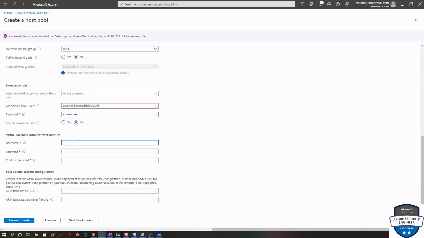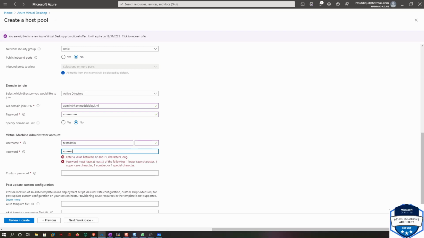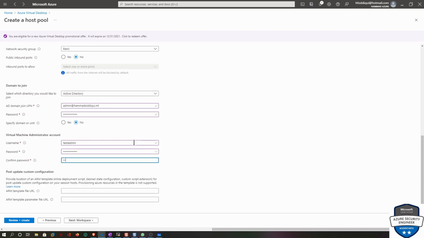This is a local admin, so let's say if something happens and you want to check, you will use this as a machine local admin. And then if you have an ARM template, you can use that.